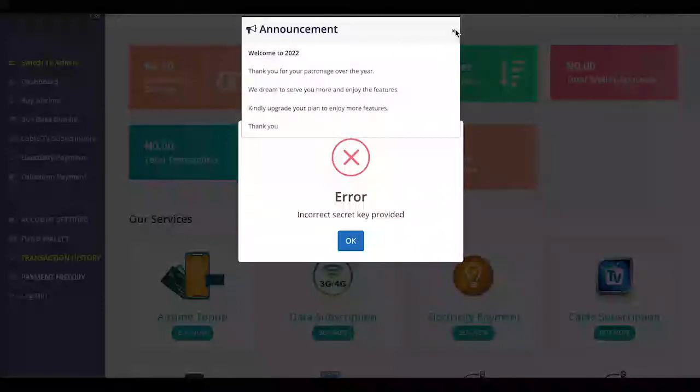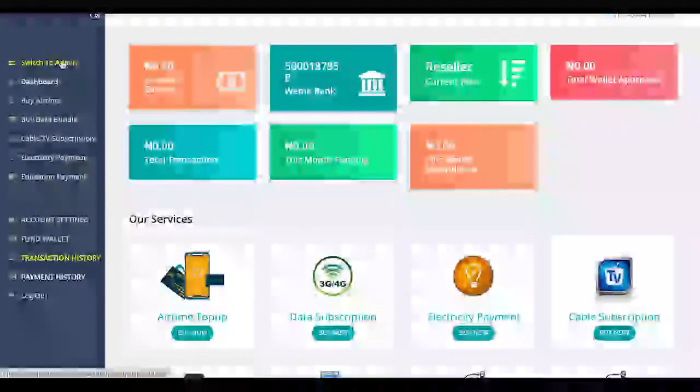Okay, the demo admin account. I'm putting in the wrong key.